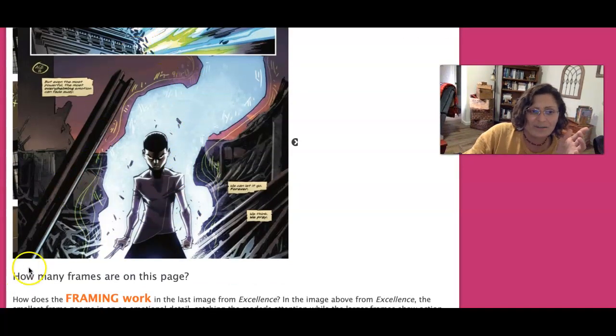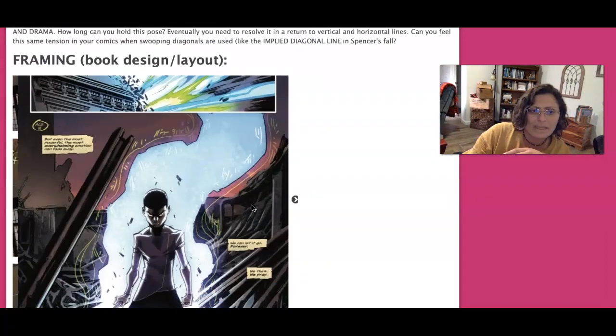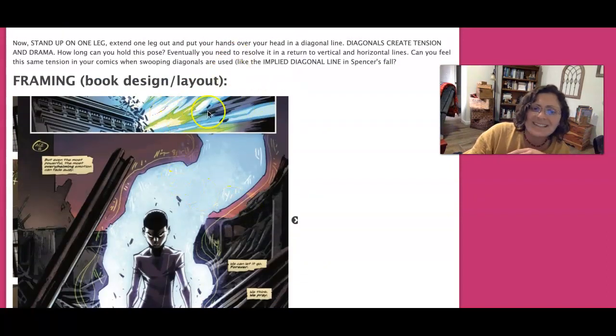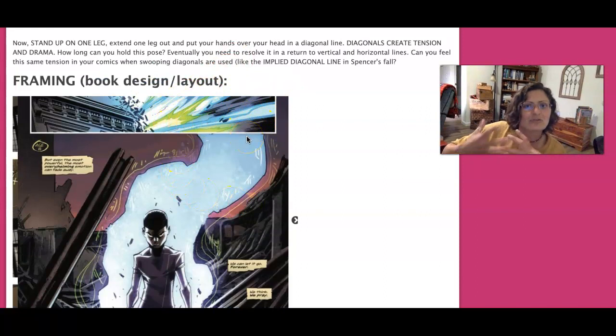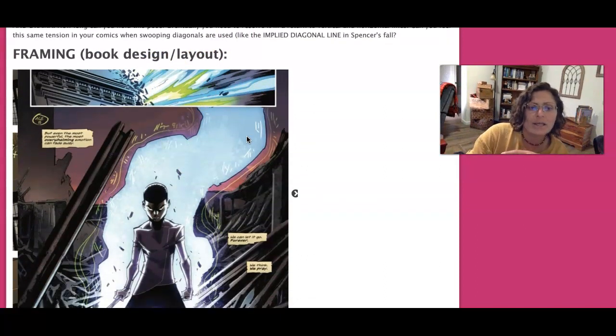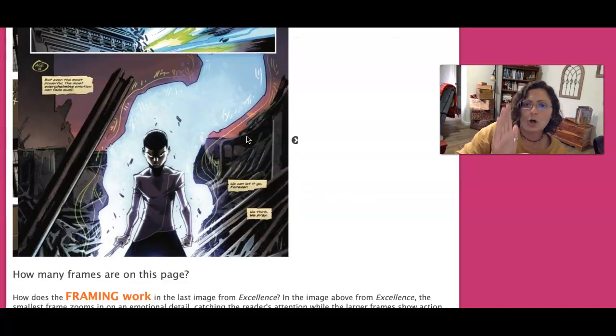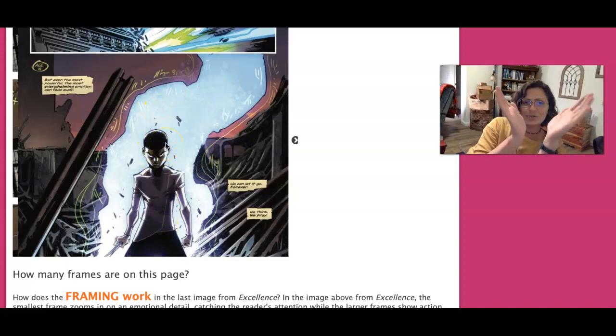There's lots of diagonals. There's the diagonals of the destroyed building, the diagonals of the impact, diagonals creating all of that tension. And that tension is resolved with the vertical of the hero. This hero's entire body, their stance, and everything is centered on that vertical. That is resolving that tension.